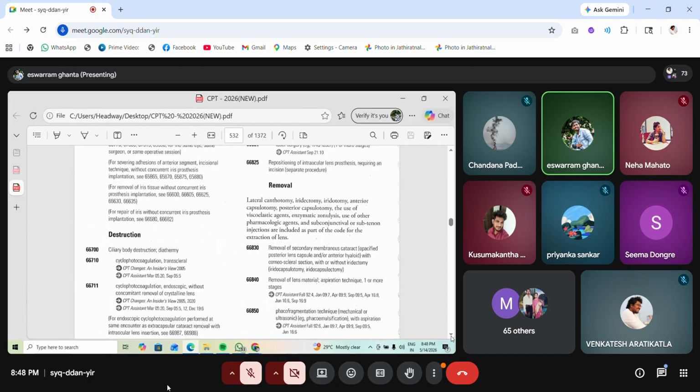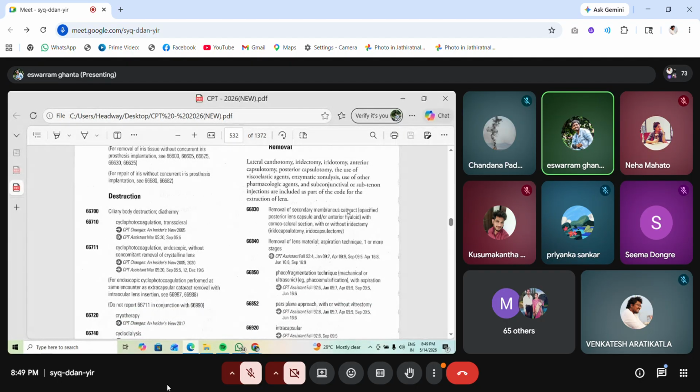See here, 66830, removal of secondary membranous cataract. Removal of secondary membranous cataract is very important here. Next, with or without iridectomy.